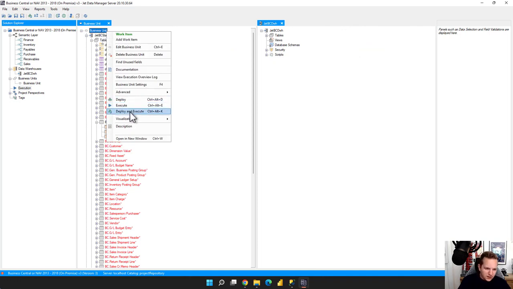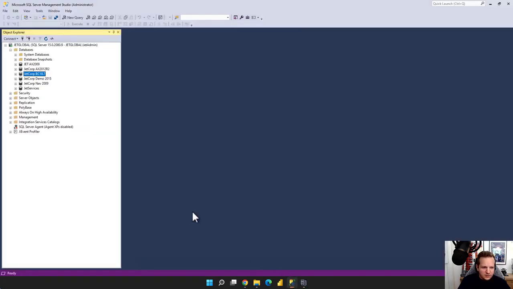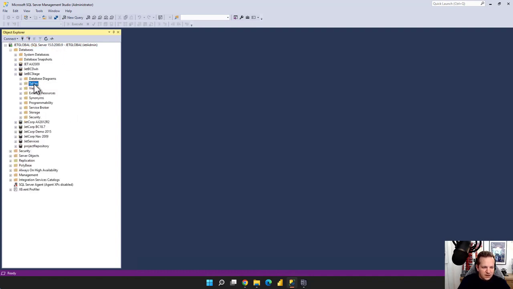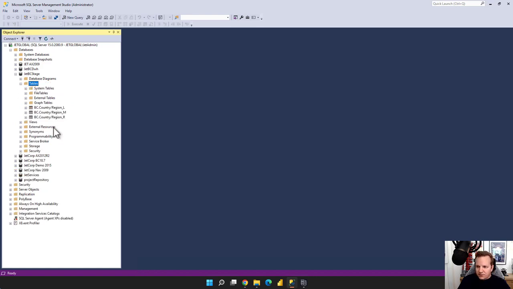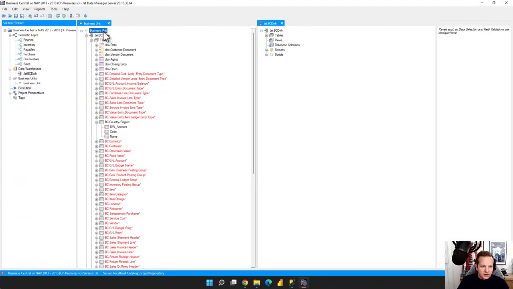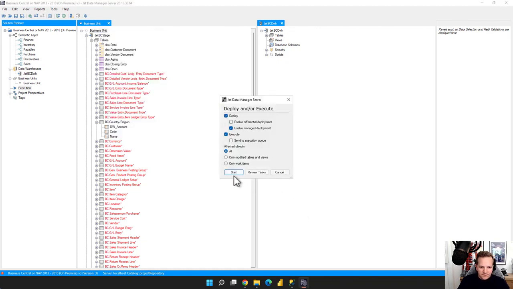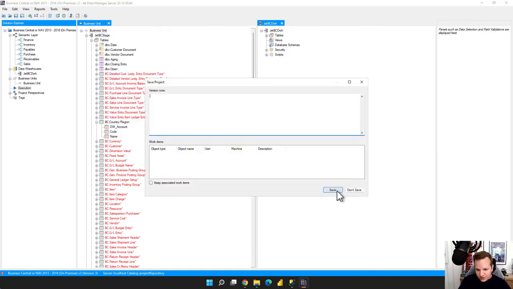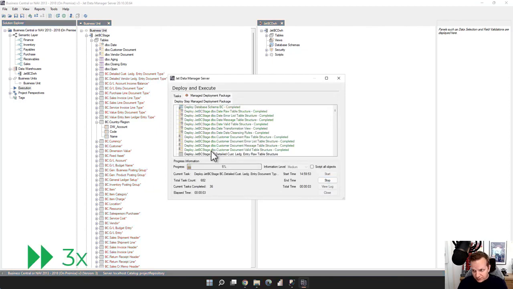This will mean it'll start creating the objects in SQL. Before I do that, I'll jump into SQL for a second and see where my databases are. So I've got my BC staging here, and as you can see, it has almost no tables except for the country region tables I just tested. If I start deploying and executing this, it's going to first deploy, which creates all the objects, creates all the tables, and prepares the packages, ready to go. Afterwards, it's going to execute, which is going to fill up the data.